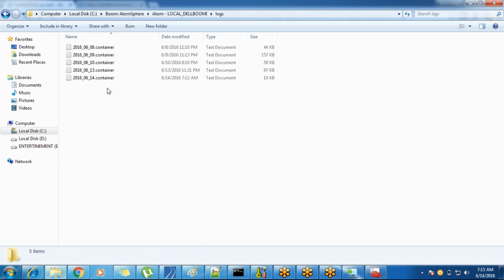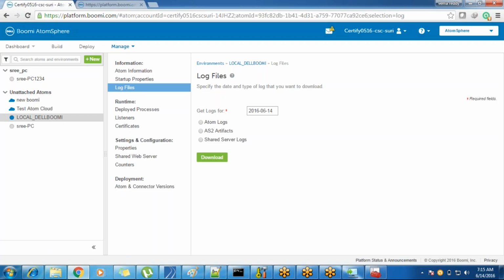In that case, if you don't have access to the system on which the Atom got installed, there may be a network team or IT team at your client. You can tell them to go ahead and delete the log files, keeping only the last 20 days or 30 days. All the remaining log files, based on date and time, you can go ahead and delete.